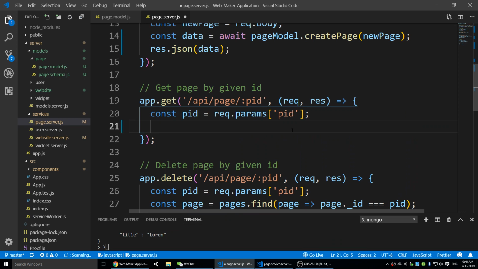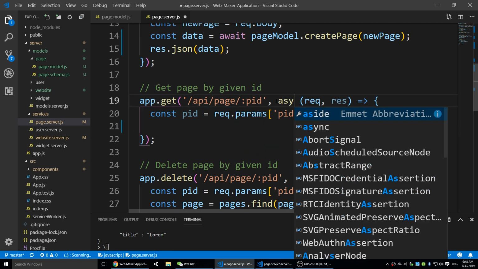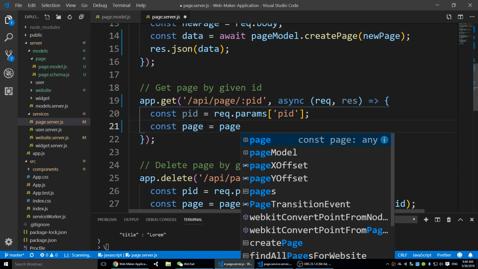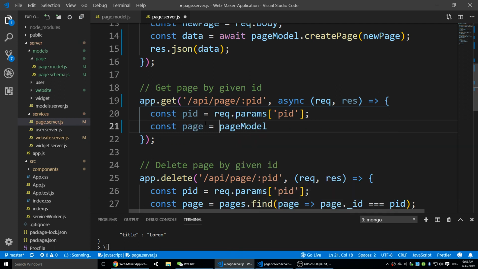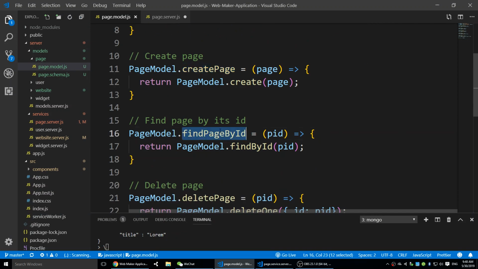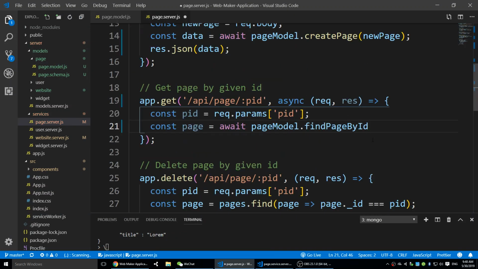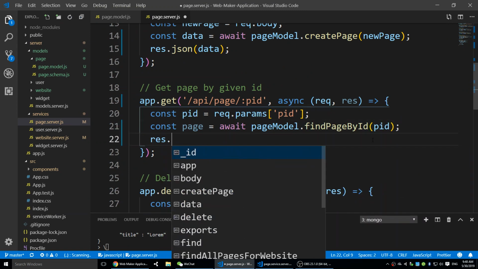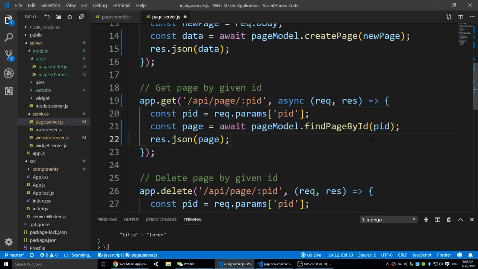Get page by ID is the same thing. Async. This is going to return a page because we're looking for a page here. Let's go to the page model. Just don't forget await. What's the function name? Find page by ID. Copy that, paste it here, passing the ID here. That's it, and the rest is JSON page.